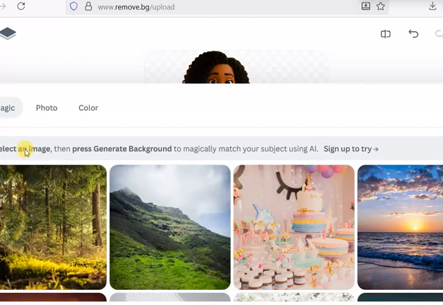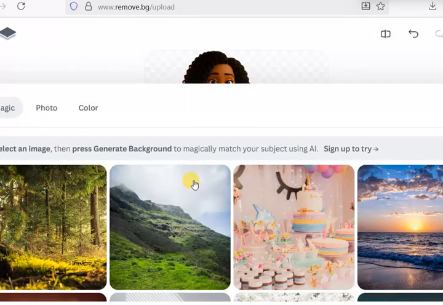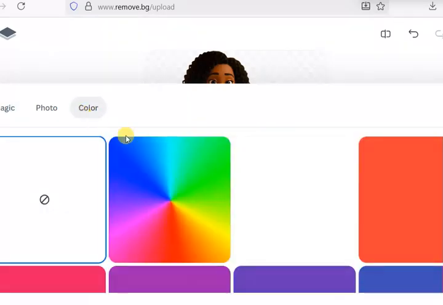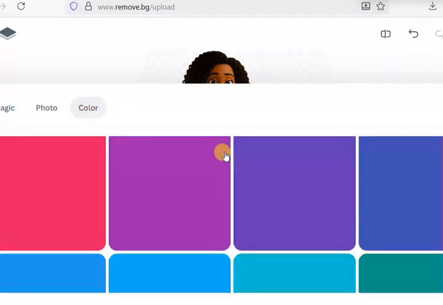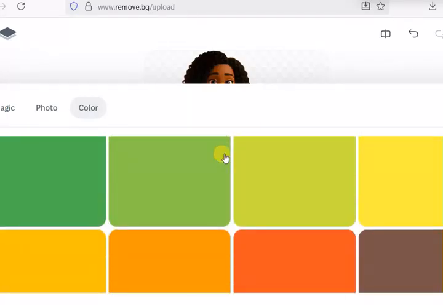Here you have three options: magic, photo, and color. This is the photo, varieties of photos that you can put in the background of your image. Now let's go to color. Here are varieties of colors that you can place in the background of your image. So you can choose any of these three choices. But let's explore photo first.